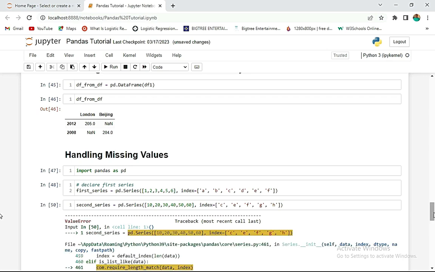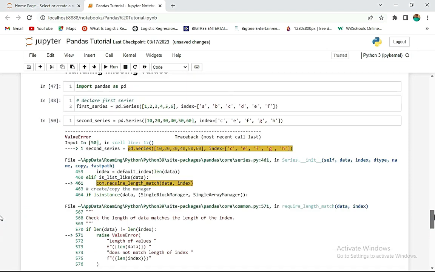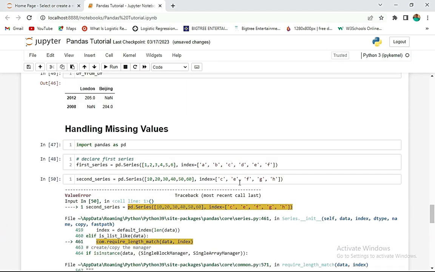It's showing us an error. So length does not match. This is 6. The data is 6. You see. So let's try as much as possible to add something. Let's add I. Okay. So your labels must match your data. Let's run. So having an error here.